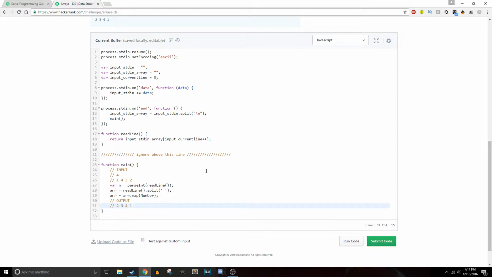Okay, so now we know what the input is and the output. So let's think about the problem and how we should approach it. We want to print out all of the elements in reverse order. So that would mean we would want to go backwards through the array. Now, how would we go through the array in the first place? Well, the first thing that comes to my mind is looping. So we can use some loops like a for loop or a while loop to solve this issue.